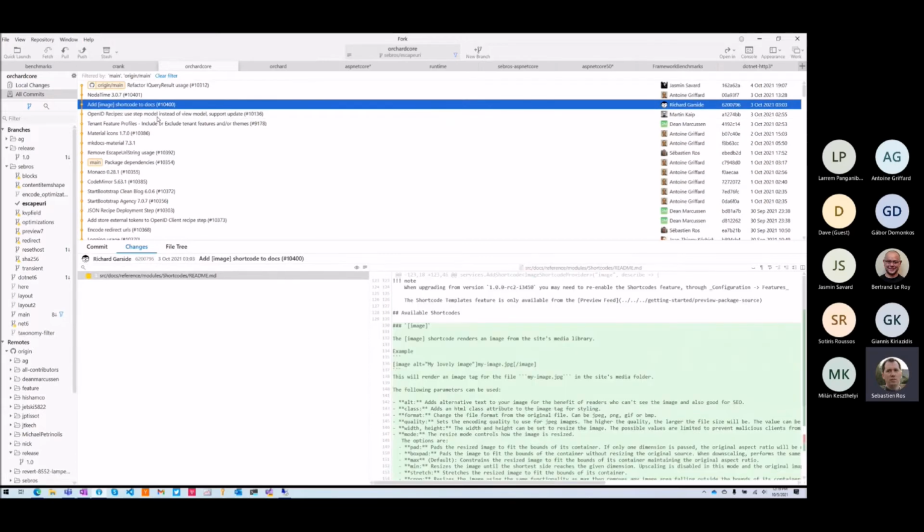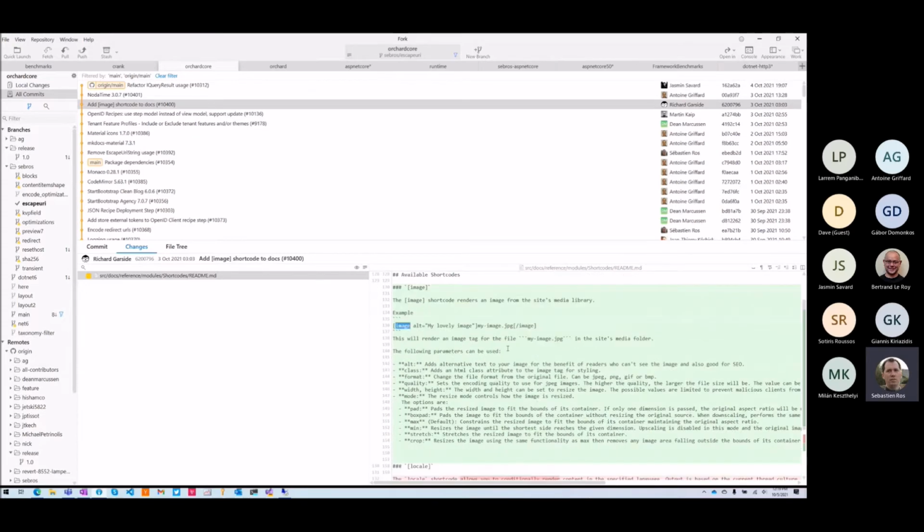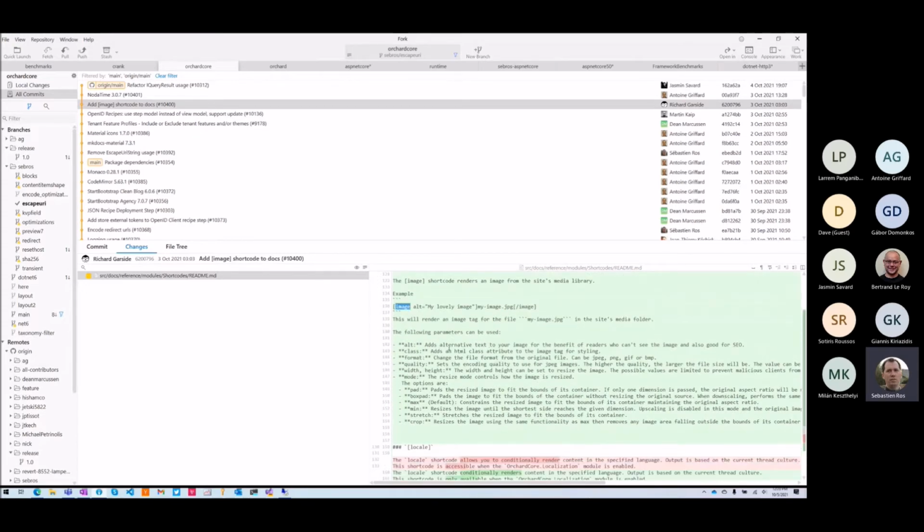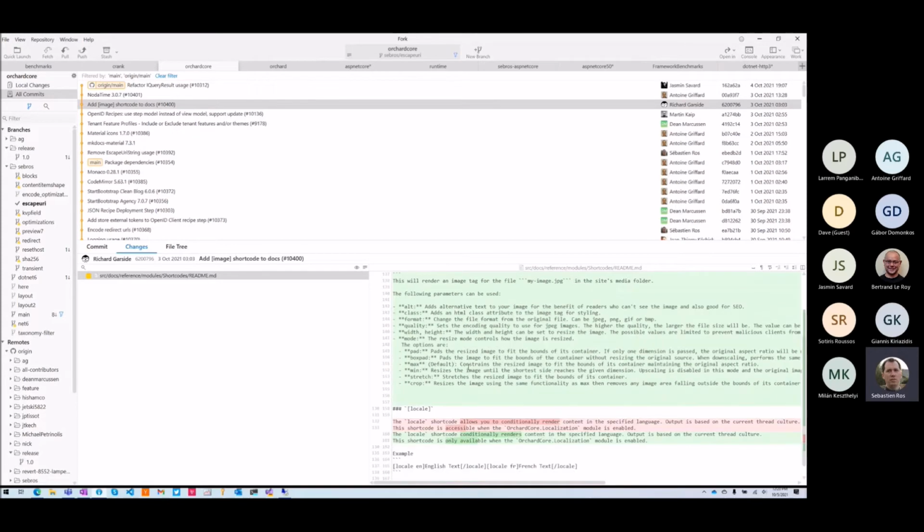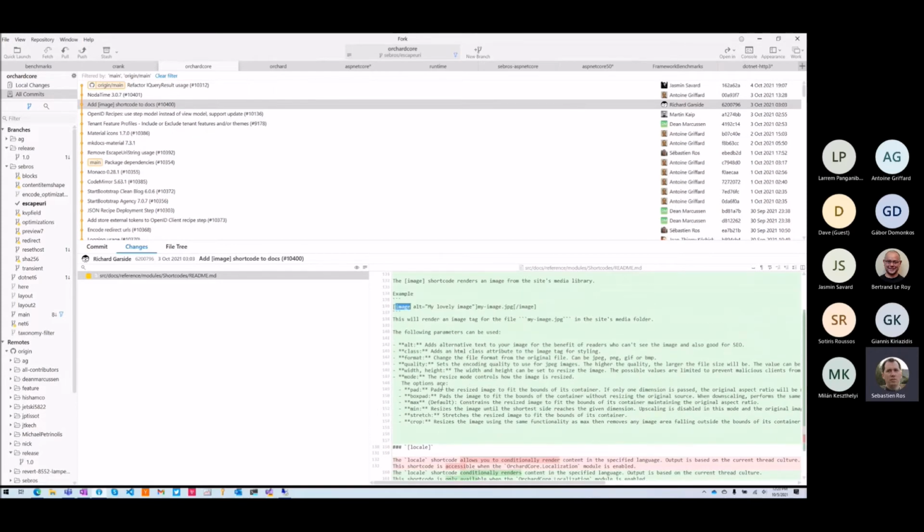Image shortcode to docs. I'd forgotten about this one. So image shortcode that is available by default to inject the image in any body. And I think Richard created a PR, or at least filed an issue with the fact that these properties don't work correctly, apparently.